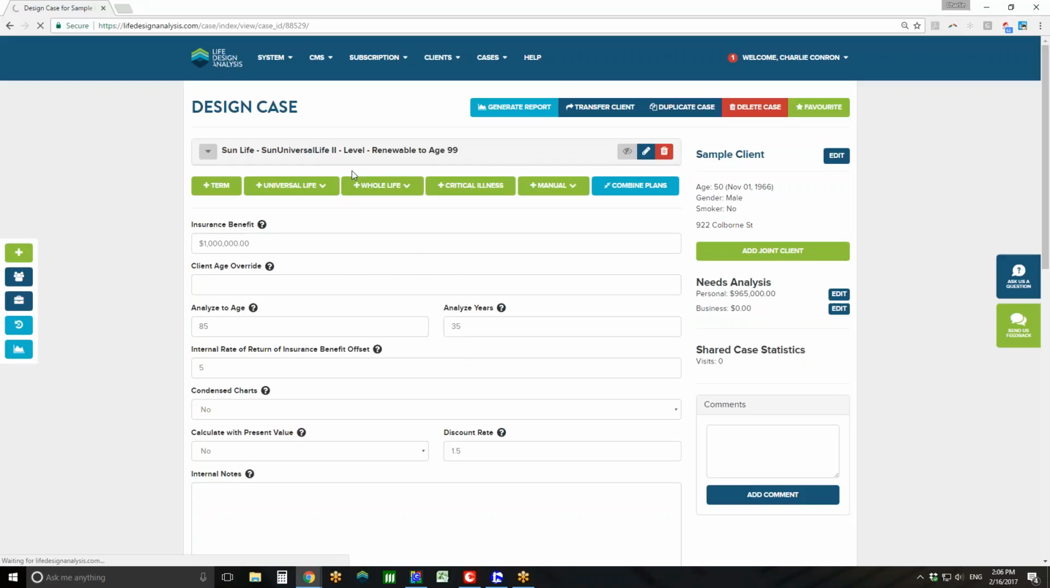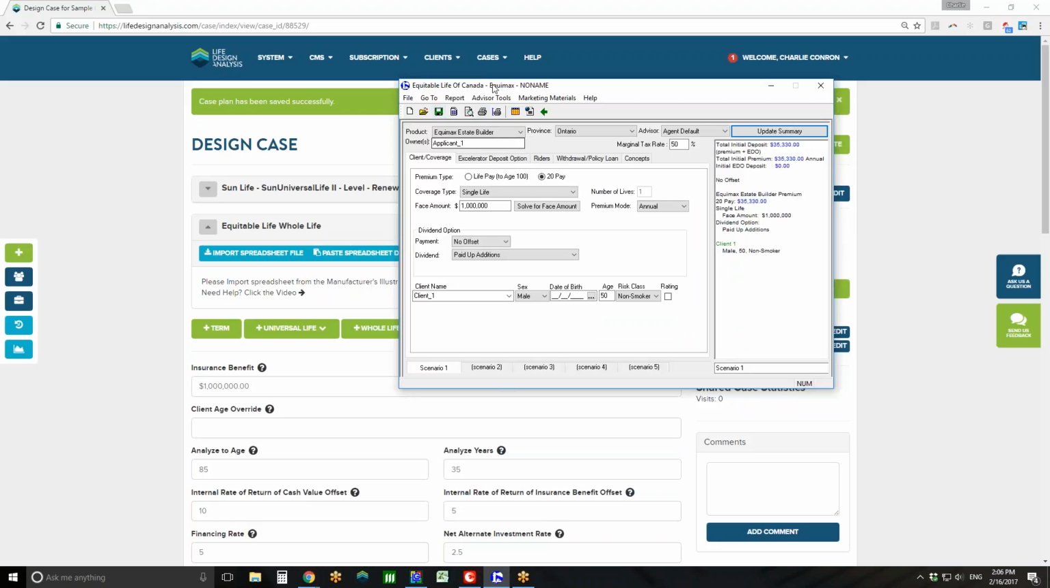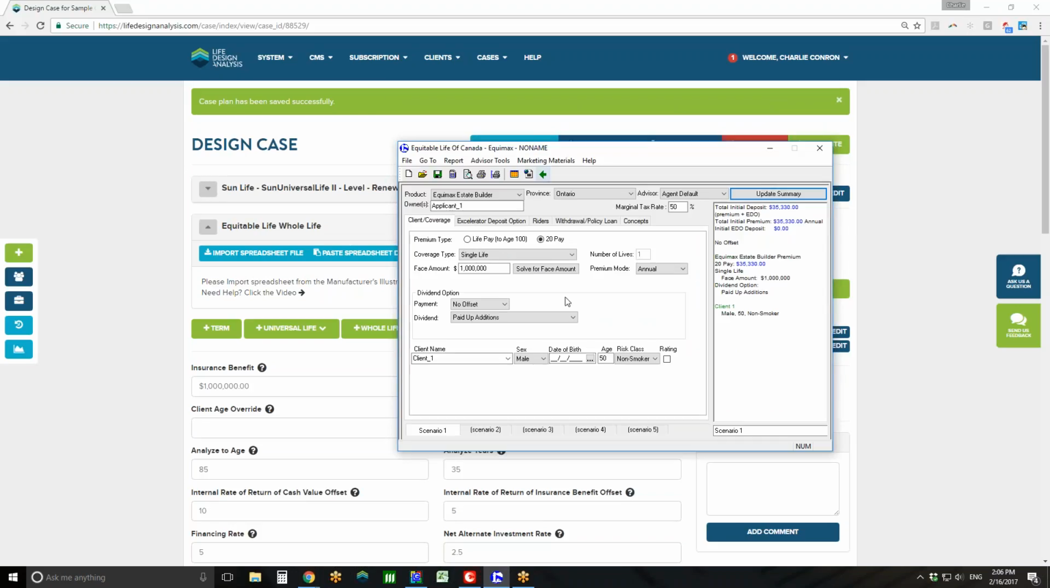Now, I'm going with the spreadsheet file here, so let's add it. We do search those guaranteed rates as well, but for this one, I want to be able to choose and specify my dividend and see even things with term riders, because one of my examples is going to focus in on a term rider. Now, I'm going to pull up the Equitable Life illustration software here, and I've just drawn up a quote for a 20-pay estate builder for a 50-year-old male.